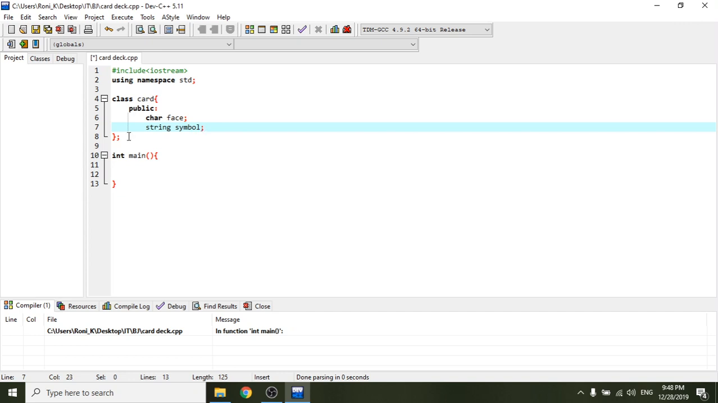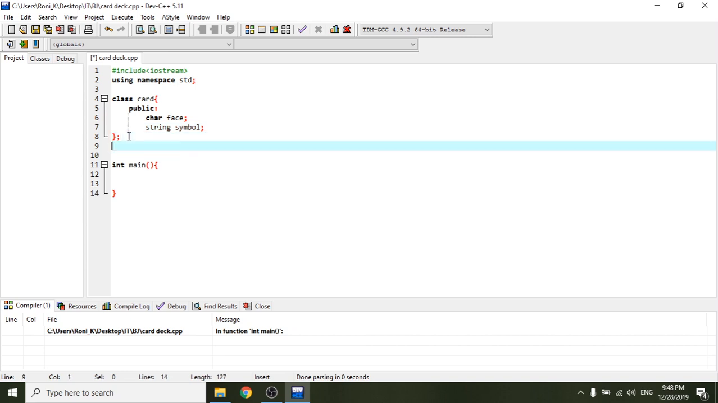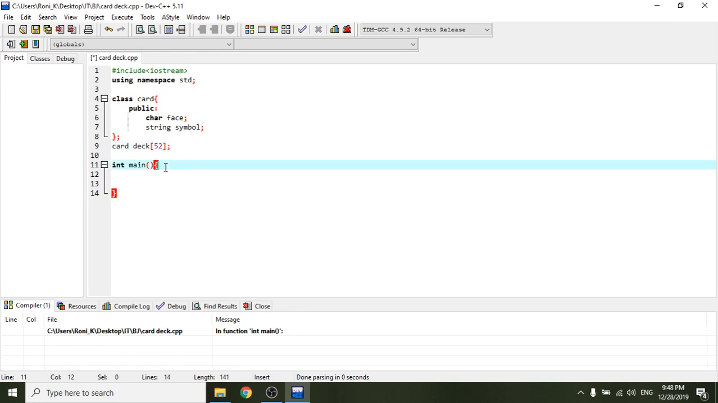Right underneath the class, let's declare the global object, so we can use it afterwards in a few functions that we're going to create underneath it. Card will be the type, and deck is going to be the object. Deck will be an array of 52, because we're going to have 52 cards. So that's done. Let's move to the main function.